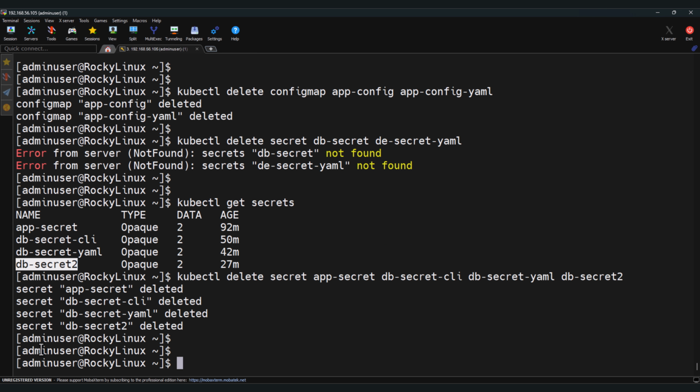It's always good practice to clean up your test resources after a demo or experiment. This keeps your Kubernetes cluster clean and avoids leaving behind old credentials or files that you no longer need. Also, in a real-world shared cluster, leaving unused credentials lying around, even in base64, is a security risk.